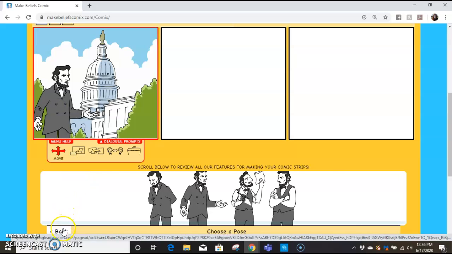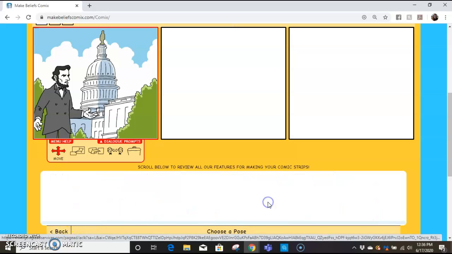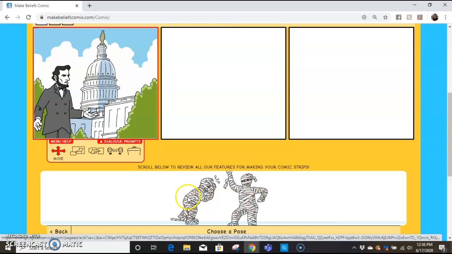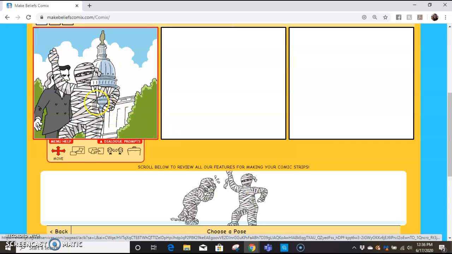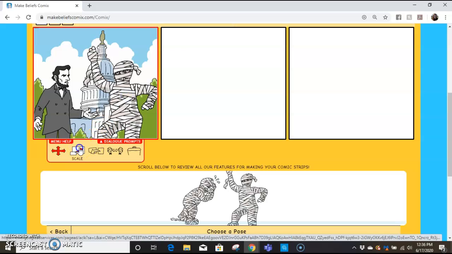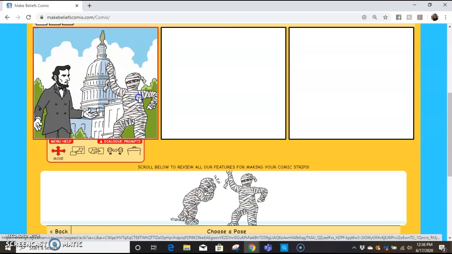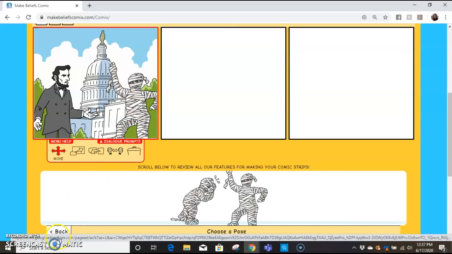So if you wanted to add another character, let's have Abraham Lincoln talking to a mummy. Now this mummy only has 2 poses. So we're going to have Abraham Lincoln talking to the dancing mummy. We're going to put him over here, and scale him down just a little bit as well to make sure he fits. So there he is, and we're going to move him again. And now Abraham Lincoln is going to be talking to the mummy.